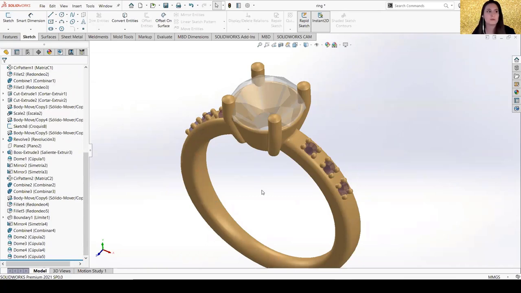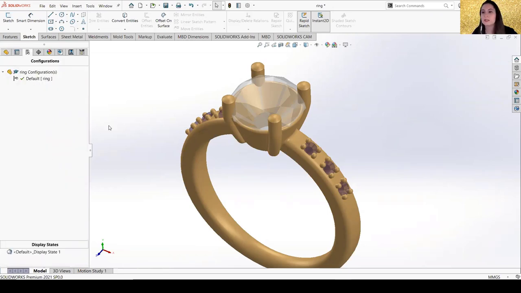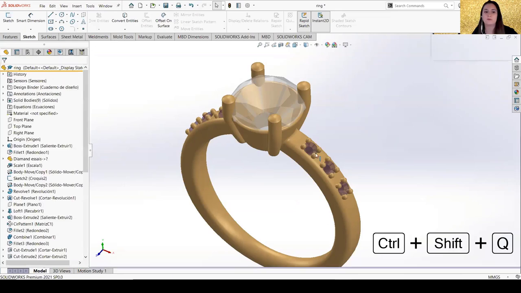And to do a force rebuild, we do Control Q is a force rebuild. So we can see that it's loading, it's having to rebuild everything that's in my feature tree right now. But it's only rebuilding this feature tree. What if I have different configurations? In this case, I don't, but what if I did? And I wanted to rebuild all the configurations. Well, we can force rebuild all our configurations by doing Control Shift Q. So holding down Control Shift Q all at the same time, and that causes a force rebuild of all of my features.